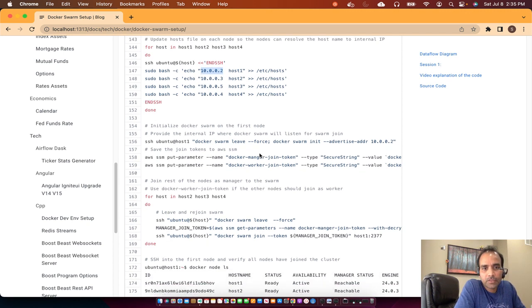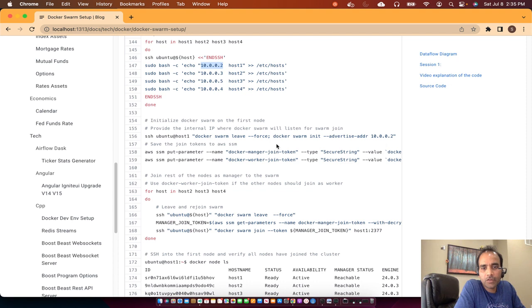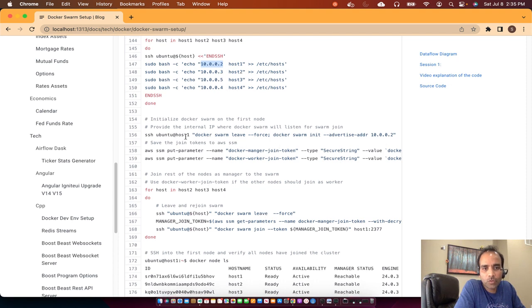Then we'll create the Docker swarm. So we'll take the first host. If you are rerunning this command and the Docker swarm is already initialized, then we want to terminate that swarm. So we just run docker swarm leave --force first. Even if there's no swarm, it should be okay.